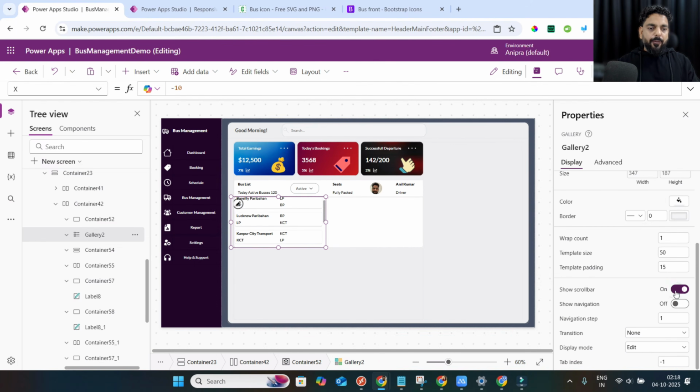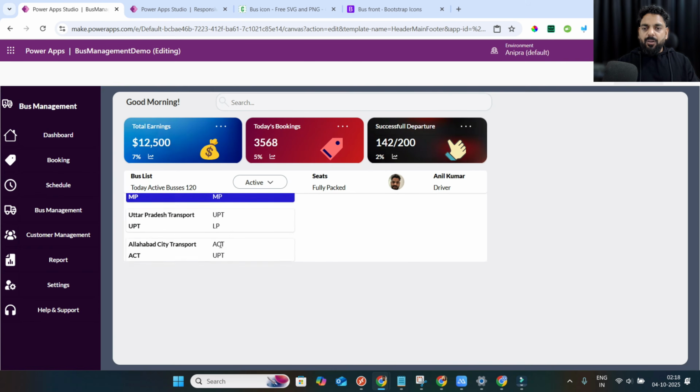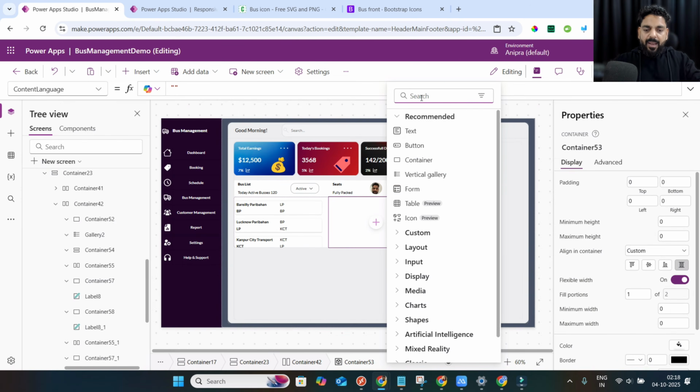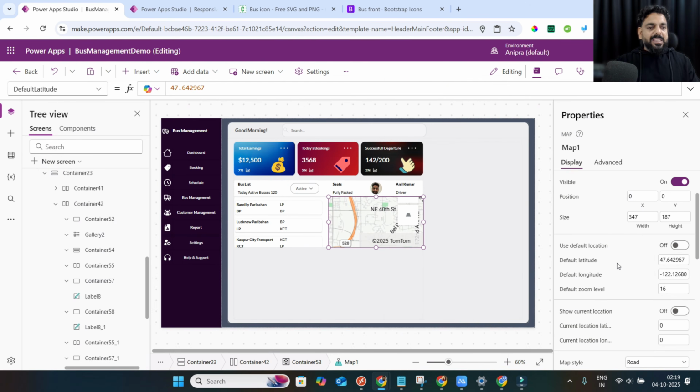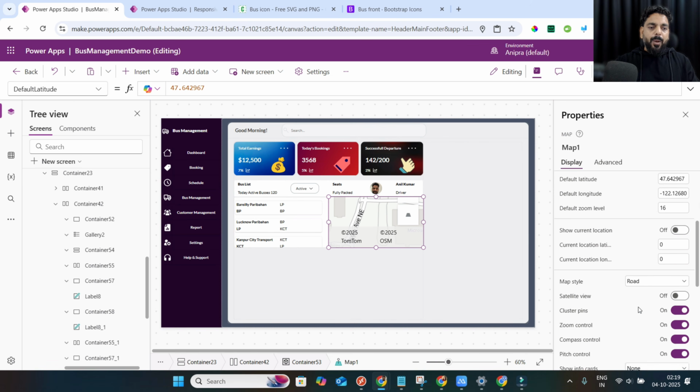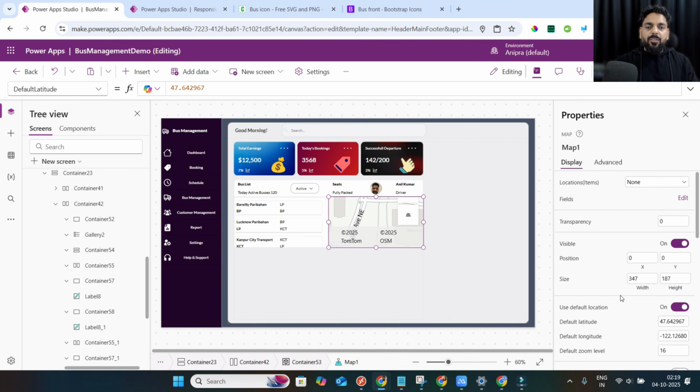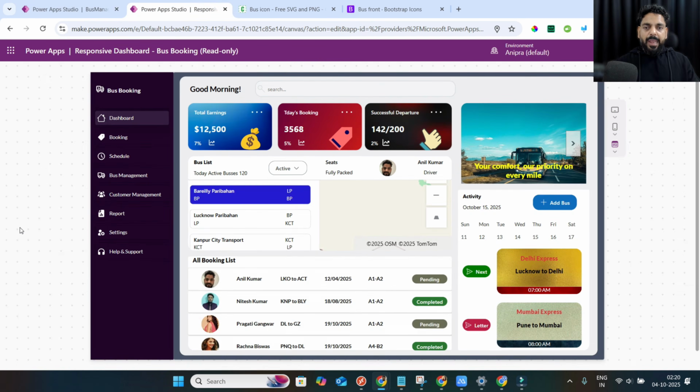If you want, you can remove this vertical scroll, scroll off, but still your gallery will be scrolled automatically whenever you mouse over up and down. Now inside this container, I will add a map. If you want, you can set the latitude and longitude of this map, and you can use the default location. Whatever you want, you can use over here. If you want to share current location, you can make it on also. There are lots of properties of the map that we are not going to discuss, because our agenda is to make a beautiful dashboard. Now we will build this part.